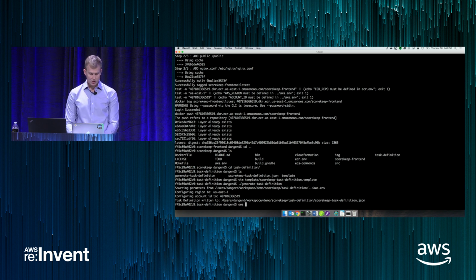I can go ahead and register it. So I can run aws ecs register-task-definition. And I'm going to do the CLI input JSON mode. And so I've configured all my parameters in this task definition JSON file. And so I'm just going to pass it straight to the input like that. I will go ahead and copy and paste.